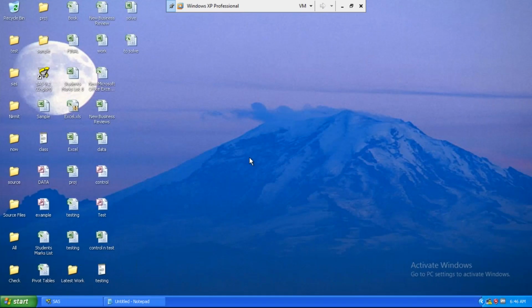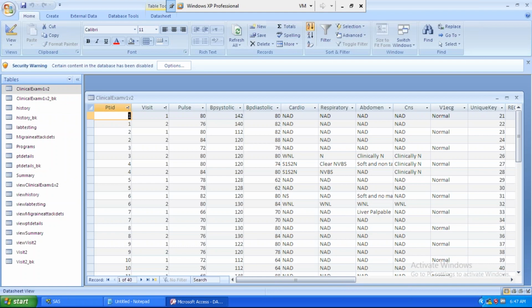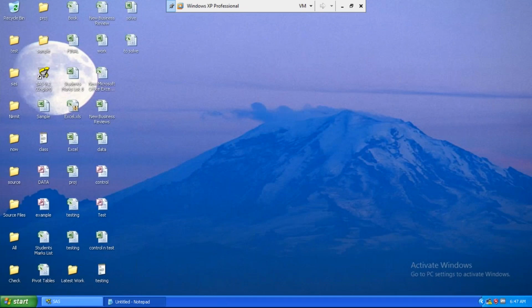Now I want to get the data from Access. Check out, we have different tables. What is the first table? Clinical exam, where we have patient ID, visit, pulse, BP systolic, BP diastolic, cardio, respiratory, abdomen. These are the columns.